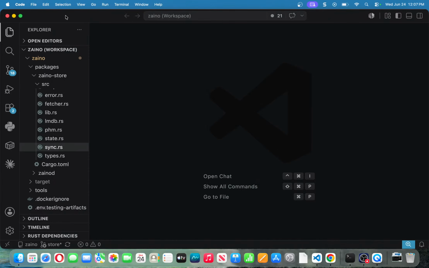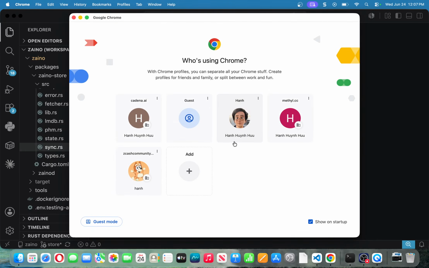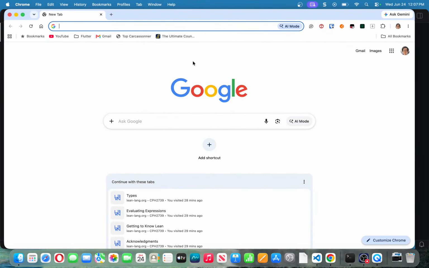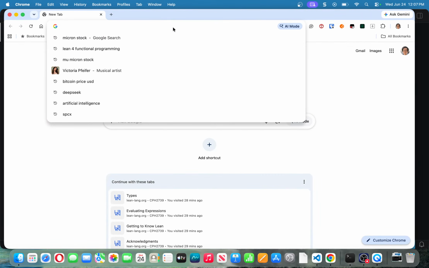All right, today I want to talk about Zaino and the work I've been doing in the indexing department. Before we start, let's have a quick recap on what Zaino does and what it's about. Zaino is about replacing the existing Zcash stack and Light Wallet D.